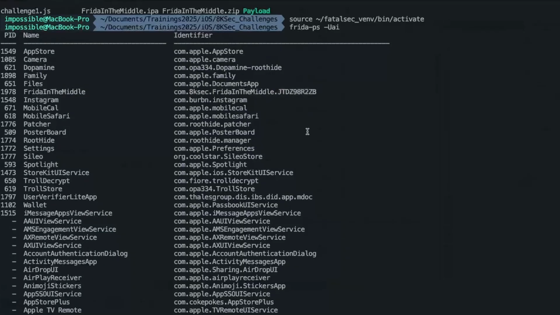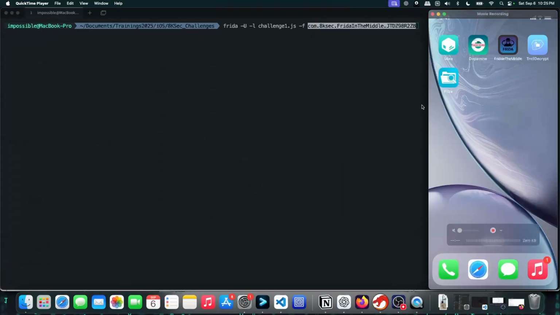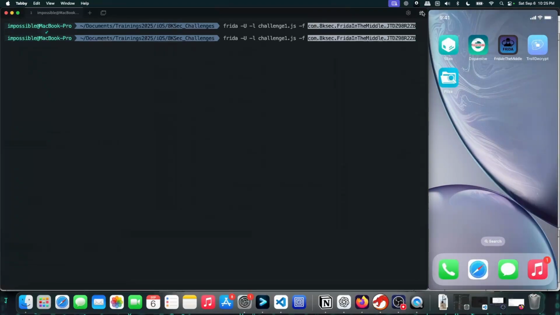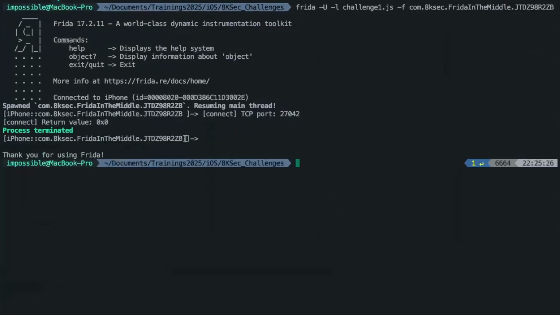Let's copy this, clear the terminal, and in order to launch the application using Frida, we have frida -U followed by the script, which is challenge1.js, -f to forcefully spawn the application, and then the package name. Let me bring this over here, shrink it a little bit, hit enter. So as you can see, the application was launched, and in the console our script indeed ran, and in the logs it says connect TCP port 27042, and the return value is 0, which means success.